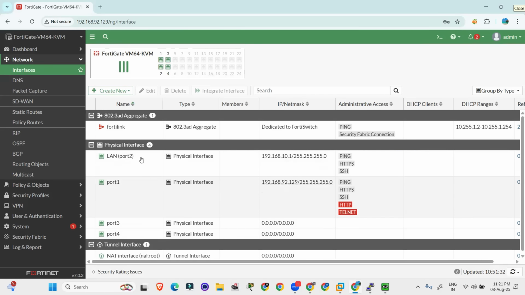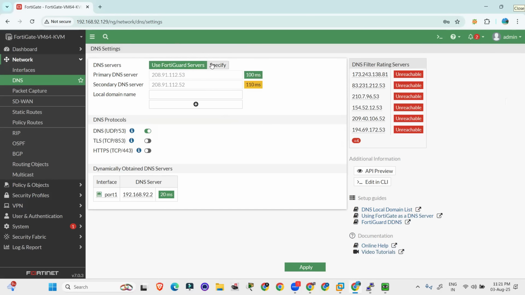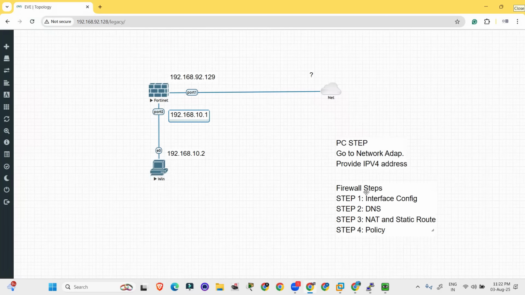Okay. After providing the IP address to the interface, secondly, you have to provide the DNS information. So DNS must be 8.8.8.8. This is the global DNS, and secondary, that is 4.4.4.4. And then you have to apply the configuration over the DNS. Okay. So that will start working automatically. Now we have done the first two steps. Step number one, interface configuration. Step number two, DNS. Okay.